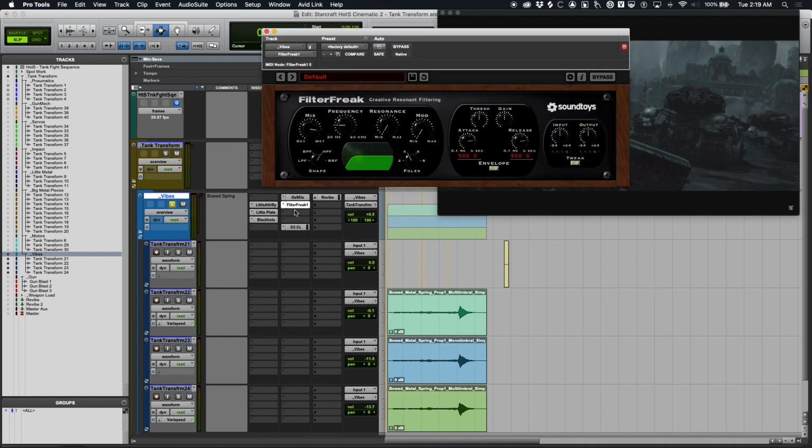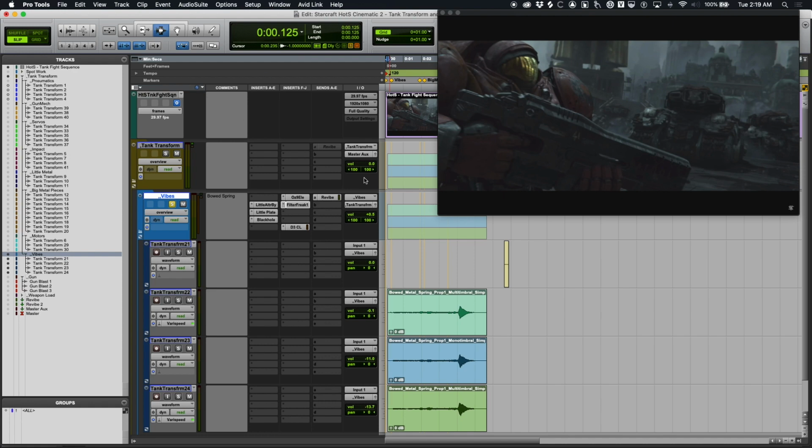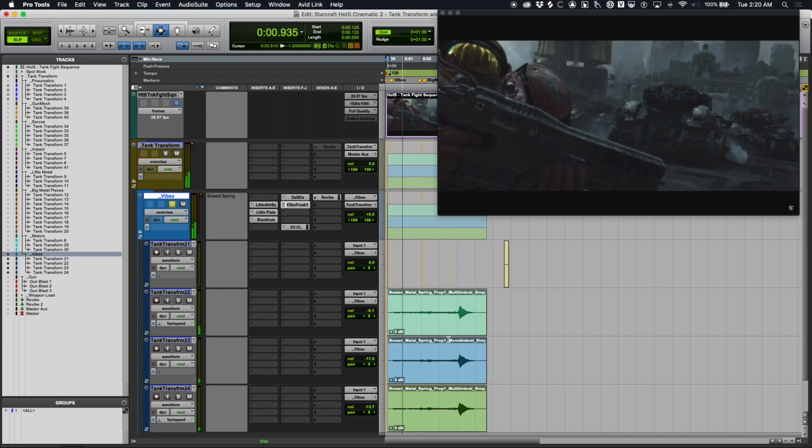Filter Freak, filtering out some of the low frequencies again, because there was some stuff present there that just wasn't necessary in the context of everything. So just keeping that under control, just a little bit. And then we have a send going out to my reverb track again. And then everything, or all the vibes one more time.